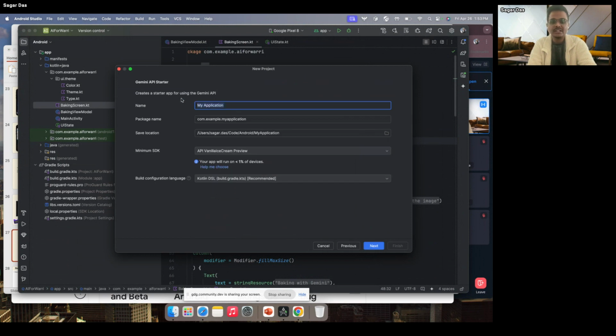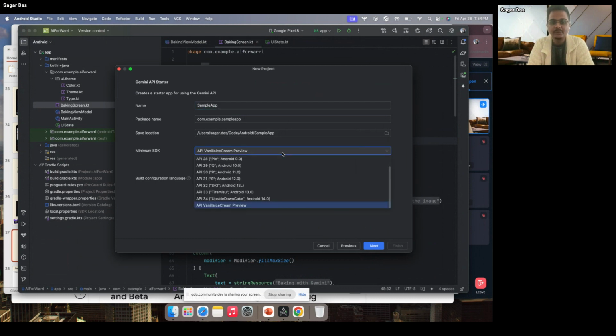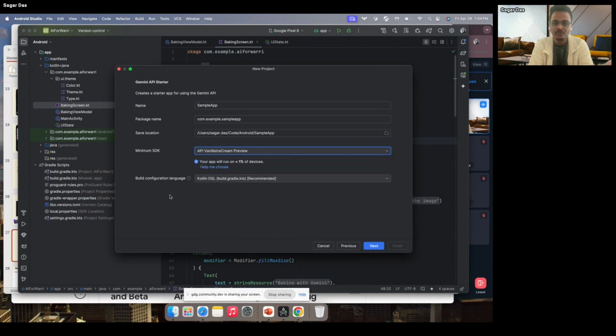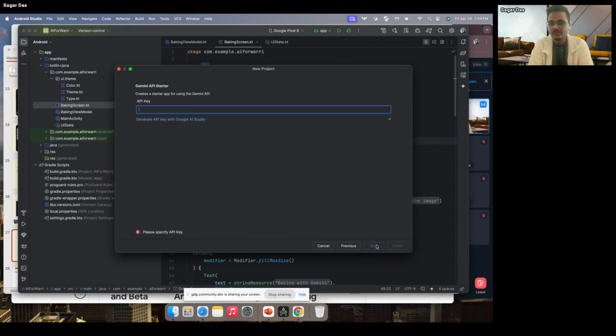You provide a name for your app. It can be, let's say, sample app. Then you select the package name, which is just similar to a package structure for any programming language. You decide the directory, and then you provide the minimum SDK. The minimum SDK is the Android version which you are targeting. There are different versions of Android, Oreo, Pie, Q, and all of those things. Then you click on Next.